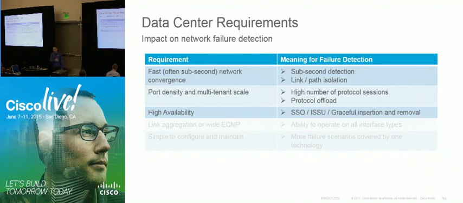Those of you who don't care about ISSU, you have to think about, does my failure detection protocol allow me to isolate the switch gracefully from the network? BFD can do it pretty well. Other mechanisms, maybe not so well, right? Something to consider. Link aggregation. We'll talk about some caveats with respect to bundles, link aggregation as it pertains to BFD.